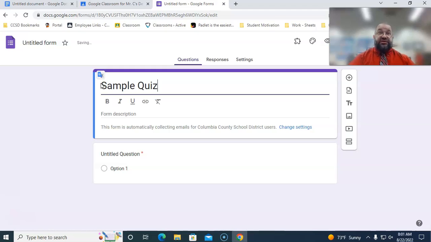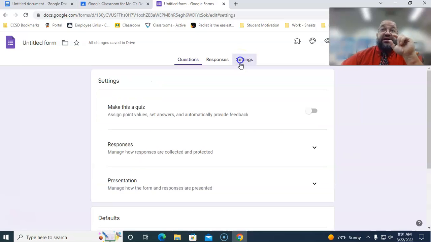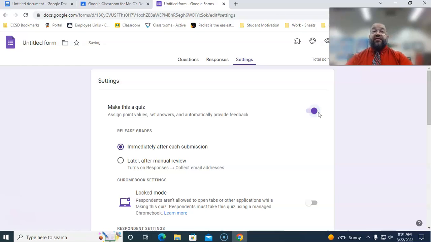Sample quiz. All right. Now, there's a couple things that I like to do right away when I open up a new Google Form. What I like to do is go straight to settings. Yes, the way it looks is important, but that's not what we're going to be looking at here, right? So in the settings area, there's a couple things that I like to click for my classroom. You might be different, right? But if you want to make this a quiz, you got to click make this a quiz right there, right?